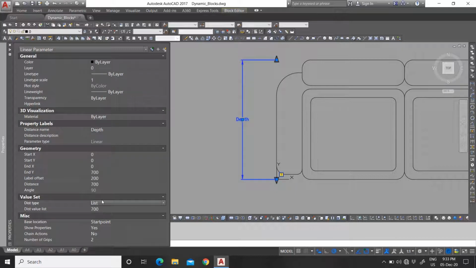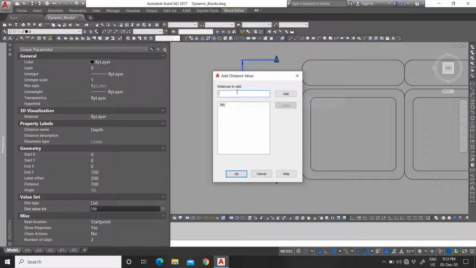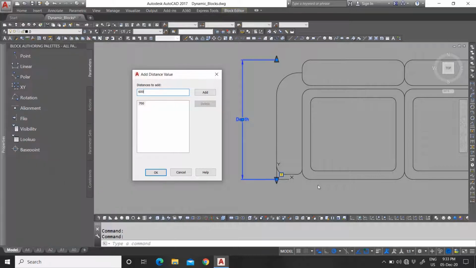So to be able to give them two options, we're going to make a list. And here we can add a couple sizes to that list. So the first one will be 700 because that is what it is now. And then we could add 600 and let's say 500.